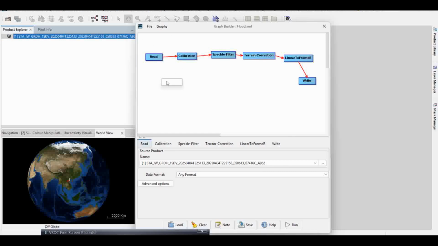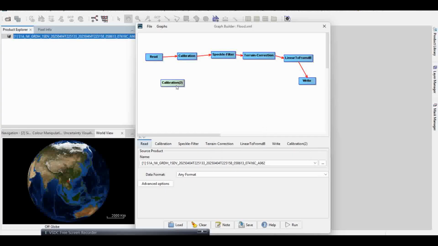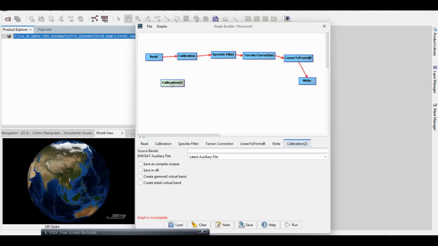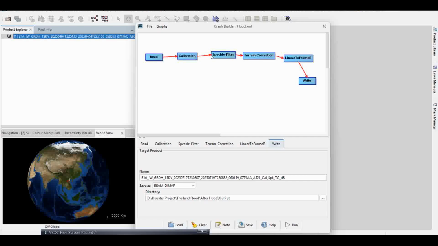You see here, you can click on add. So here, Radar. Whatever processing you want to do, you just check Radiometry, Calibration. So see, this is Calibration 2K. As of now I don't want this, so I just delete it. So these are the steps, this is the process of how you can create the graph. So this is calibration.